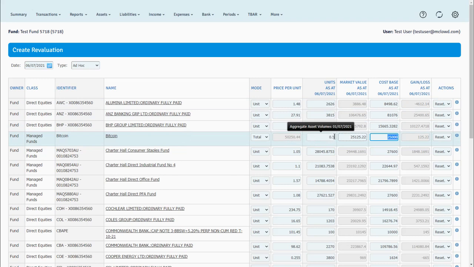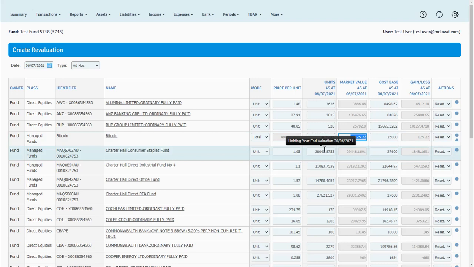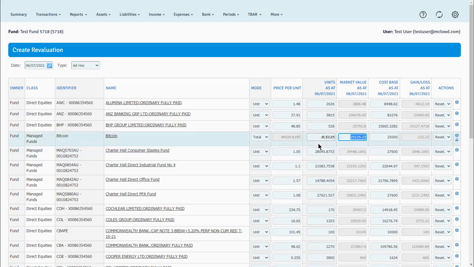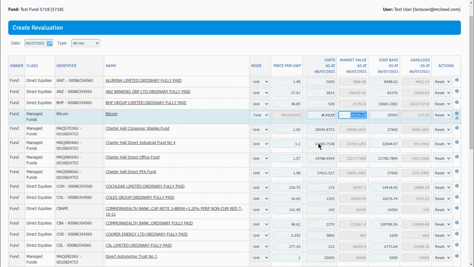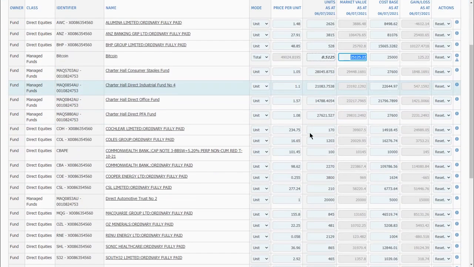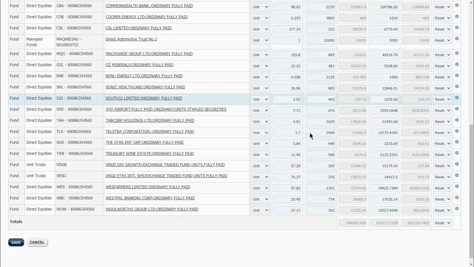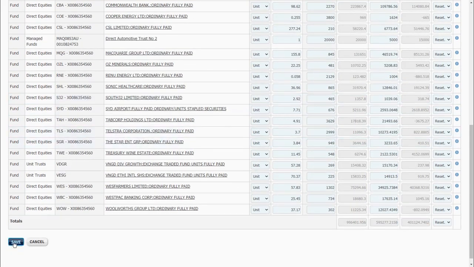And also, if the units weren't 0.5, they're actually 0.5125, you can just put that in. That will then automatically change this calculated value here as well. And so that's just one way of handling Bitcoin or some other assets where really a market value for the total thing is probably better because of all the decimal points. So once you've done all these, you can then click on save, and that will then save the valuation.